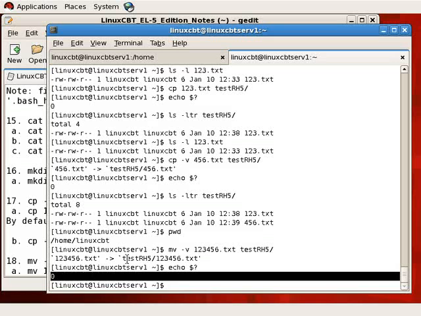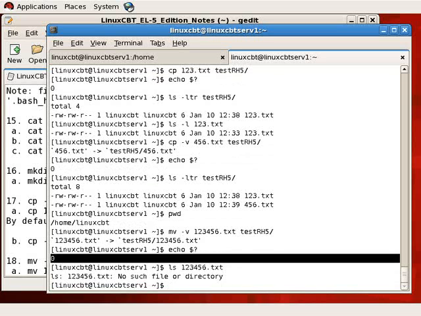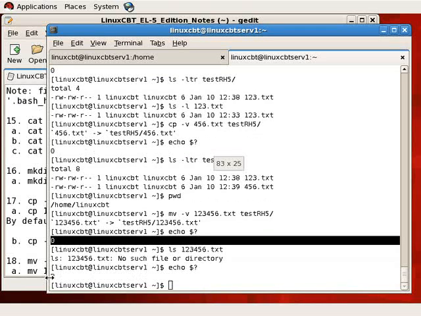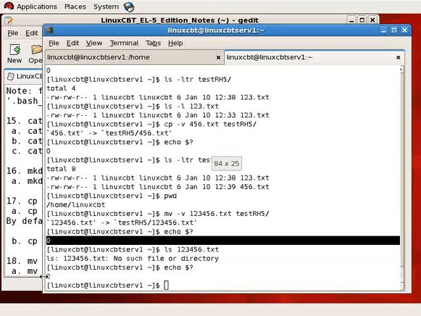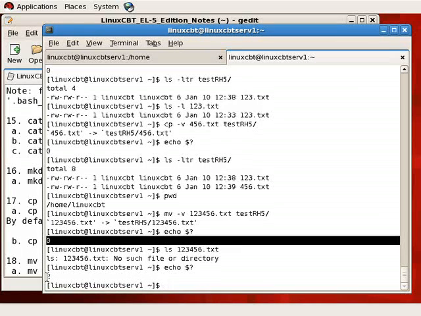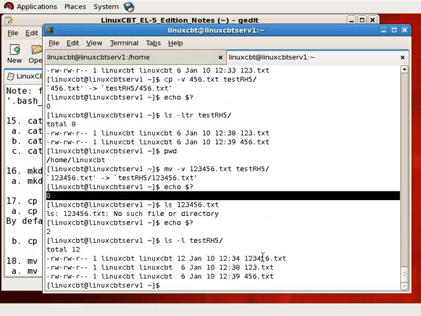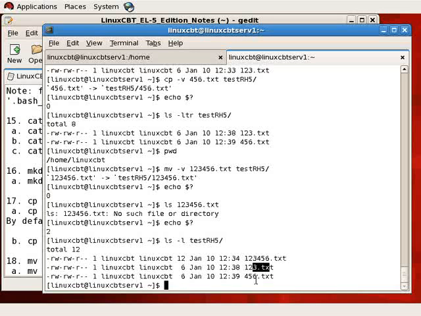So the true test is to check using the ls command whether or not 123.456.txt exists in our current directory. ls tells us no such file or directory, and an echo of the exit status returns a non-zero value indicating that ls did not perform successfully. So that now means in test rh5 there should be 123.456.txt as well as the other 2 files.